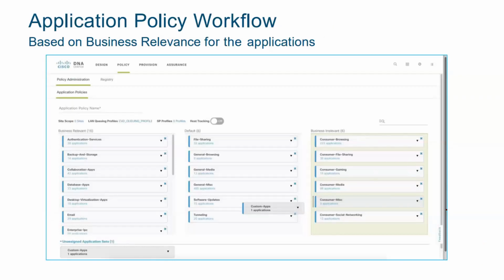This is what the screenshot of DNA will look like. These are the three categories of applications. In this case, I was moving one of the default applications, I think YouTube, to one of the business relevant ones because I wanted to reduce the priority. You can see here that we can assign it to sites. So I want this policy to be only on a single branch or 5 branches.